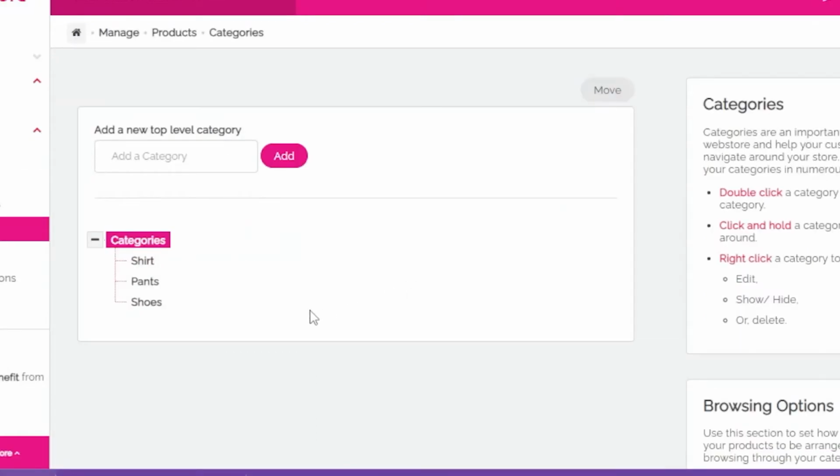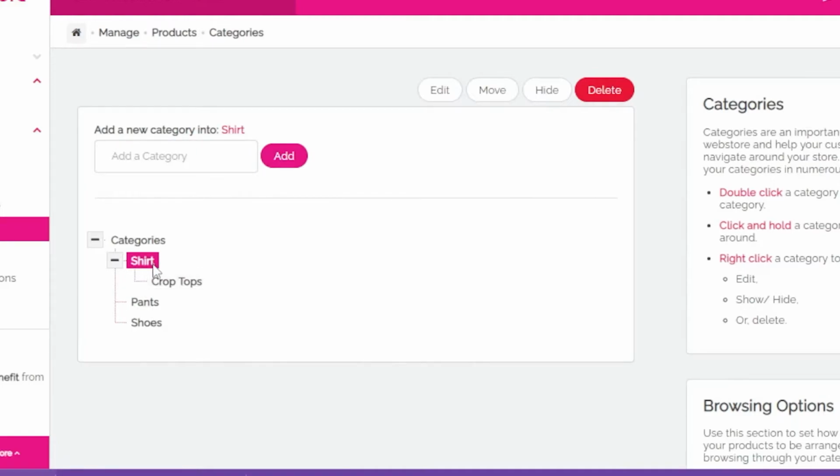Going back to the categories, you can actually add in subcategories. So like if you want to categorize more under shirts, so you can add like crop tops right here, and it will be under the shirt main category. As for the pants, let's type in a particular category like denim, leggings, or the shoes.